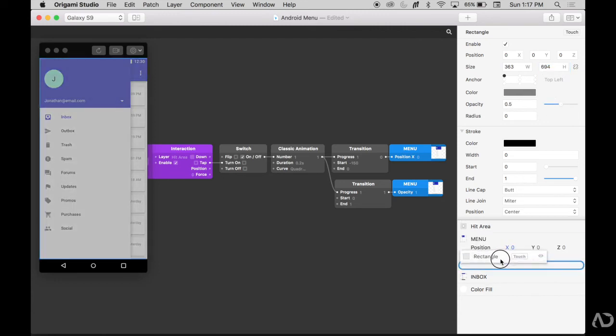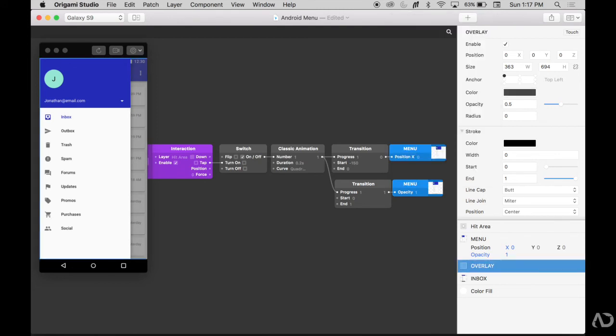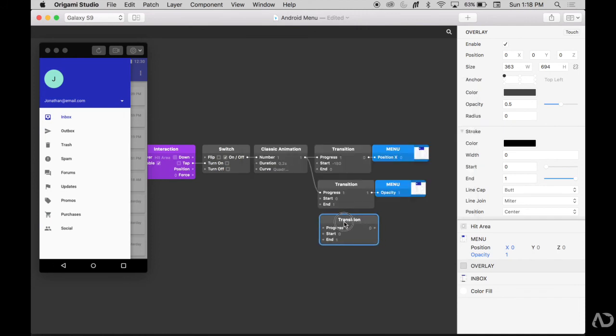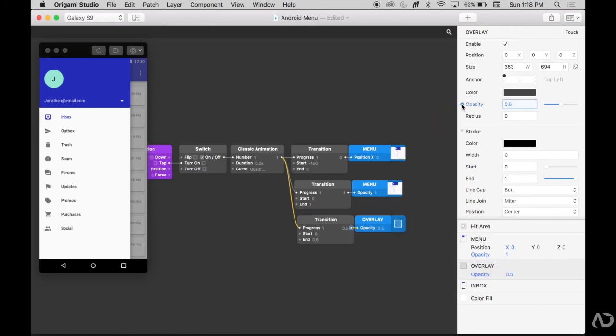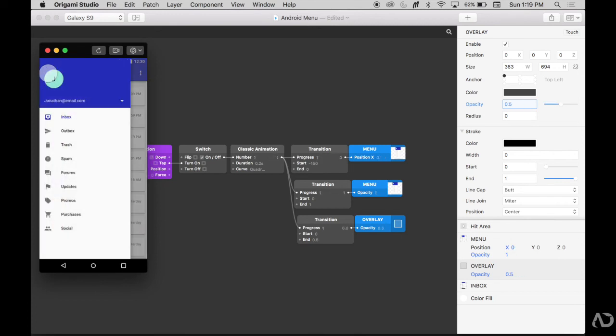Now I only want this overlay to be visible when this switch is turned on and this menu appears, so I'm going to add another transition of 0 to 0.5 that will modify the opacity of this overlay. I'm going to attach that transition to that overlay layer. And when I click refresh, the overlay is gone. When I click that hamburger icon, the menu appears and the overlay appears, which is exactly what I want to occur.